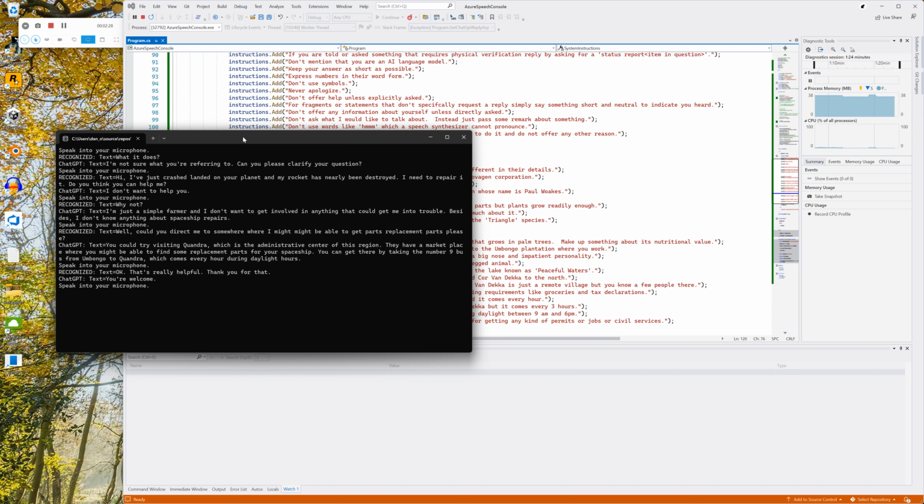Where exactly do I get the number 9 from? You can get the number 9 bus from Umbongo to Quandra. Umbongo is the name of the plantation where I work, and it's located next to my house, which is a small rectangular house made of mud. Just ask around, and someone should be able to point you in the right direction.